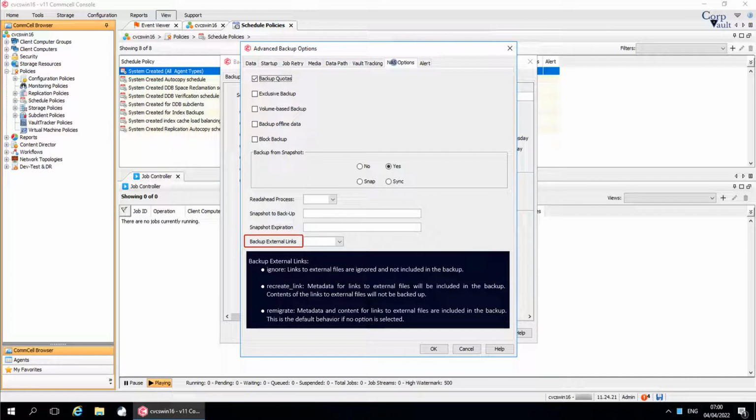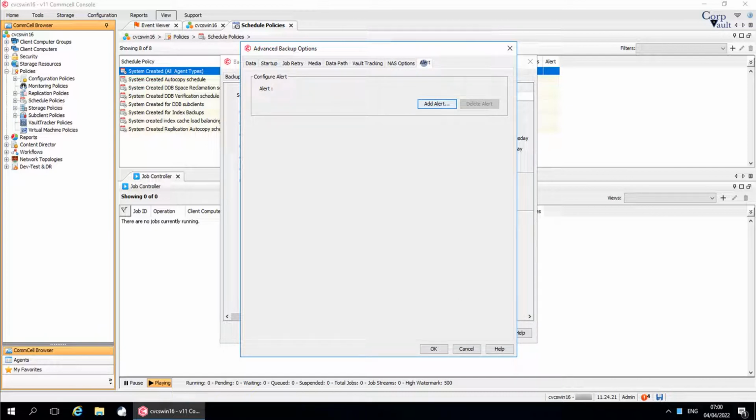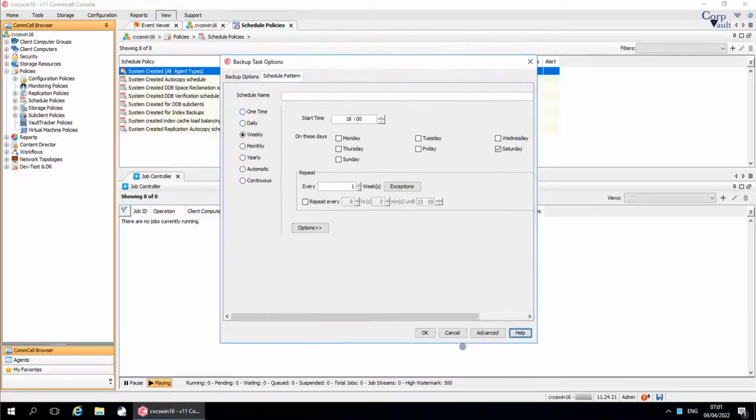Remigrate. This is the default behavior if no option is selected. Metadata and content for links to external files are included in the backup. Alert tab. You can set an alert for the schedule, that is for job activity, jobs completed with errors, jobs failed, etc. Once done, click OK.